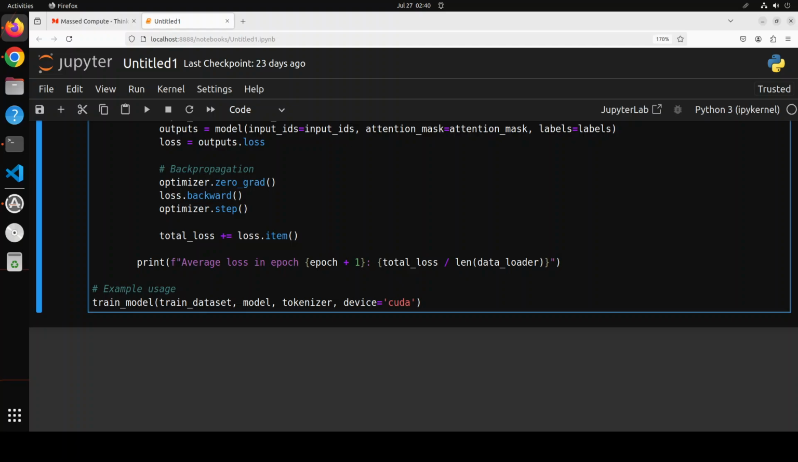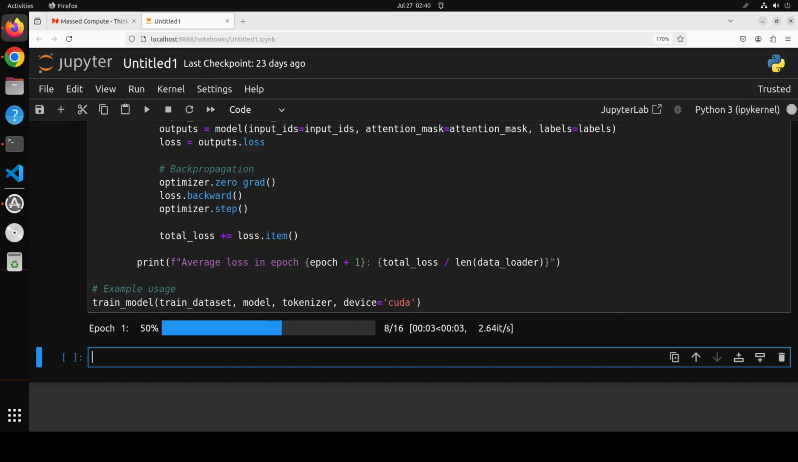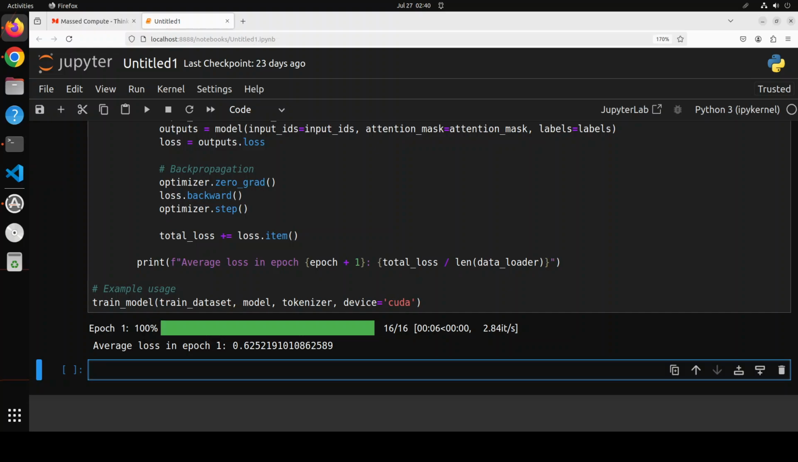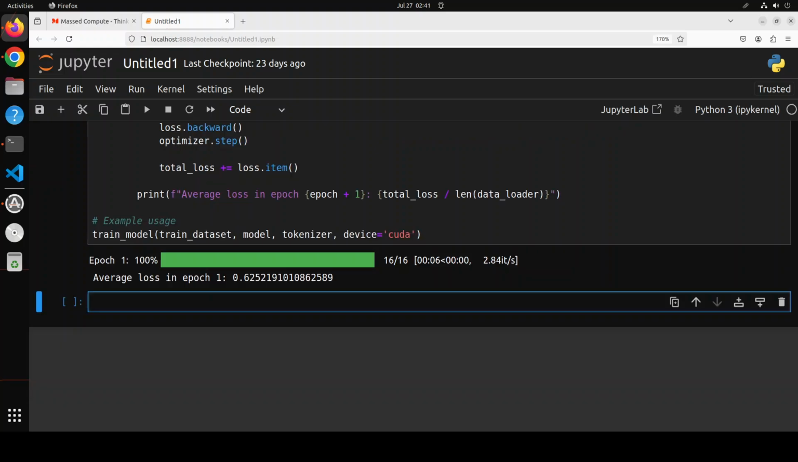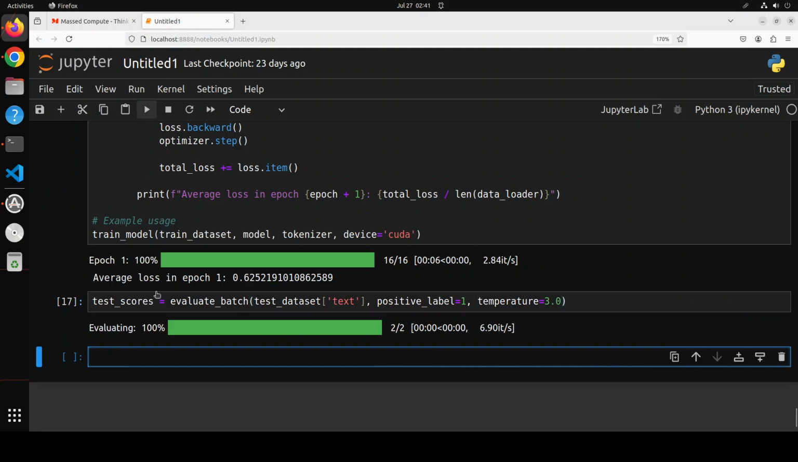It is going to take a bit of time depending upon your device. So you see, for me, it is quite good. Let's wait for it. It is fairly quick. It's already done. It's not compute intensive because the model is very lightweight. The data set which we are using is quite lightweight. And you can also evaluate the test scores here.